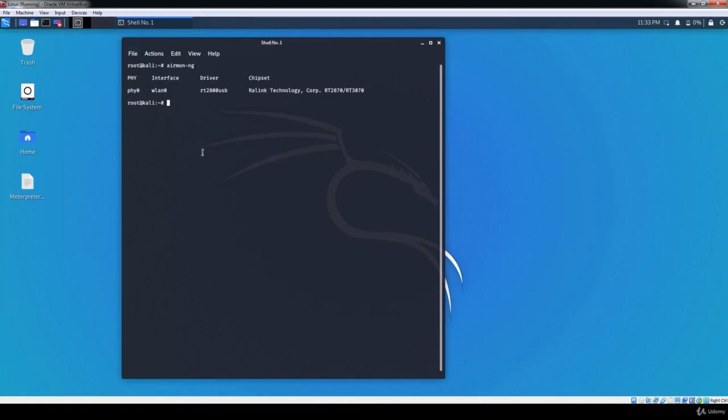Okay, then what you can do is you can start with airmon-ng check kill. This command will kill any process that interferes with or disturbs the work of monitor mode of the wireless adapter. Press enter and it will list the killed processes. We have one process killed, and the network manager here also will be killed and disabled.